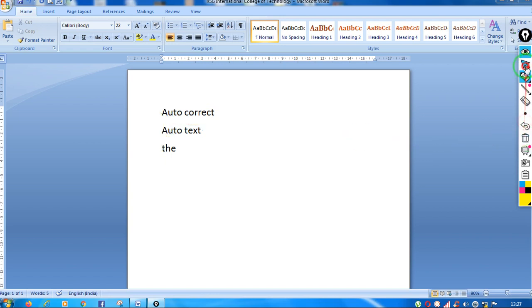For example, I am writing the wrong spelling of computer, COMPUTRE. It should be ER. As soon as I press the space bar, see the spelling over here, automatically it will correct the spelling. So this is being done automatically, which is a feature of autocorrect. But for AutoText, I need to call it. I have to invoke it. Now how to use the AutoText feature?